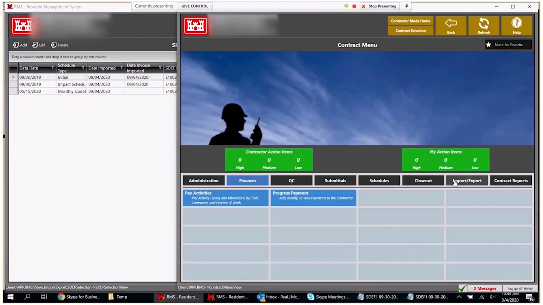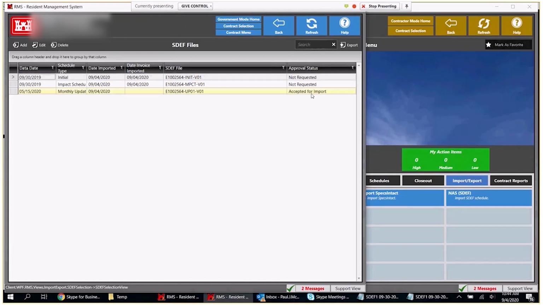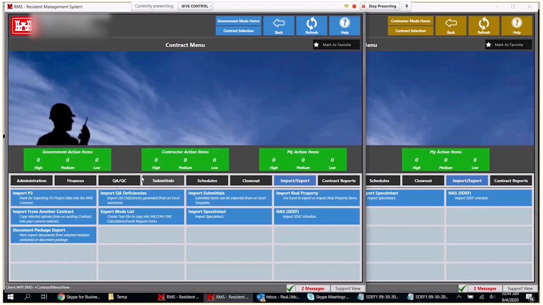So you have them come back here, and the contractor is going to go and import their SDEF file. You're going to have to approve it, right? Once you approve it, they import it, and everything should go back to normal and look something like this screen right here.